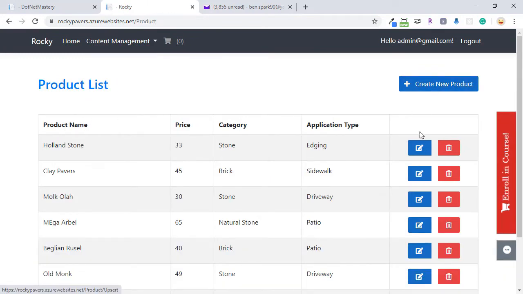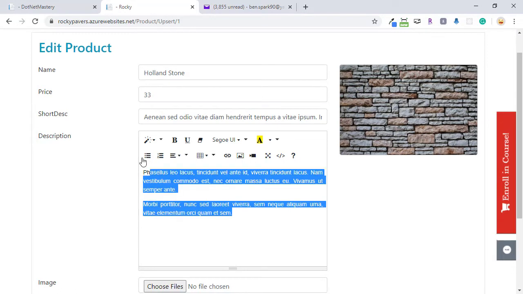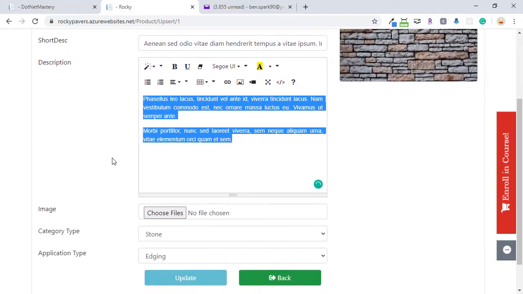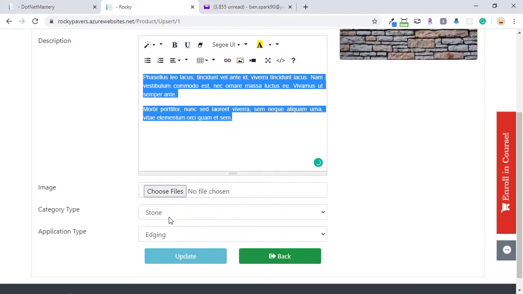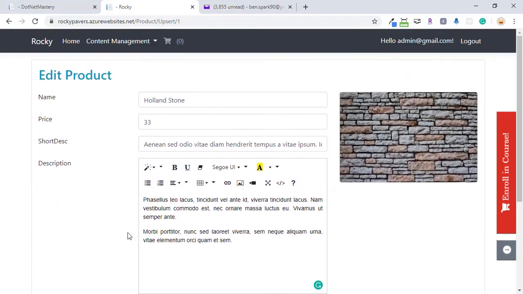Products will be more complex as compared to category because here we have much more things. We'll be displaying a rich text box here to add styling. They can change the image and they have to select category and application type. Along with that, there will be validations and complex logic that you have to take care of.